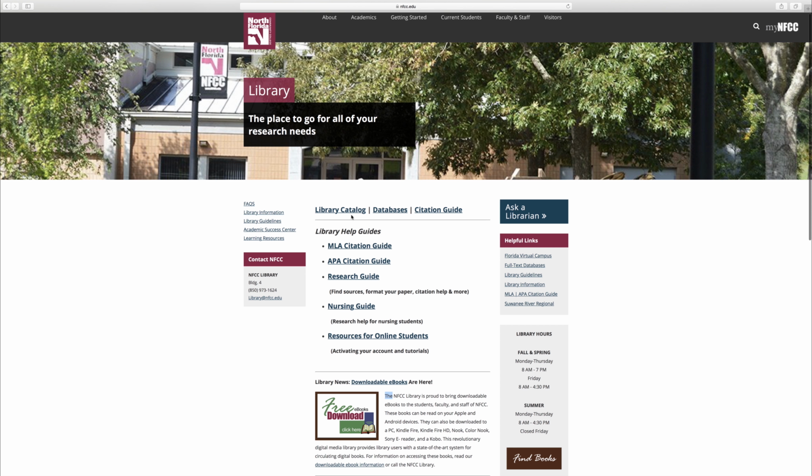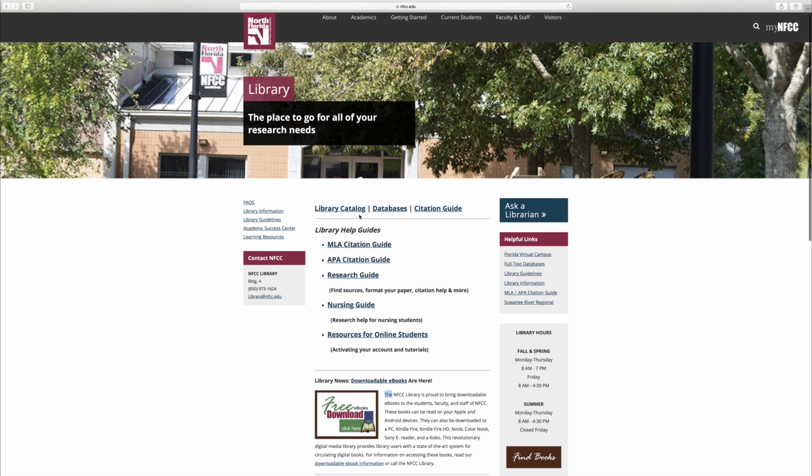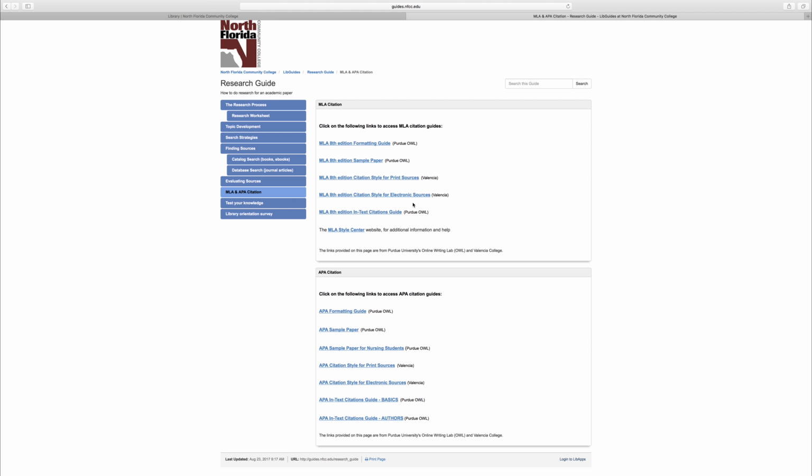One says Library Catalog, one says Databases, and then the Citation Guide. Click on the Citation Guide. This will take you to our research guide. You will see many options for citation help using MLA or APA.